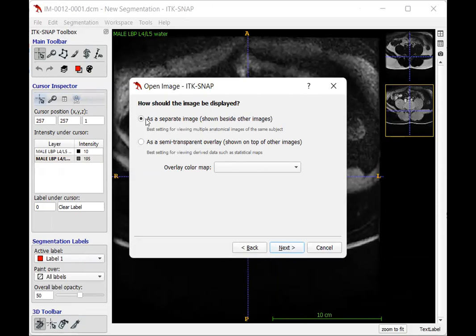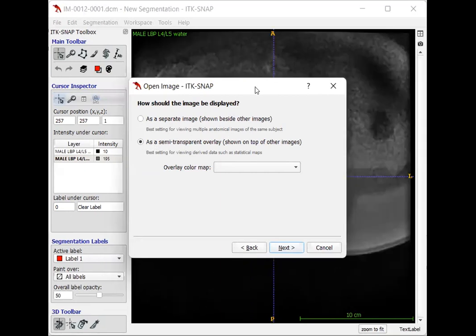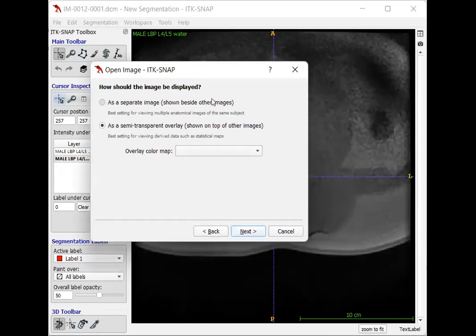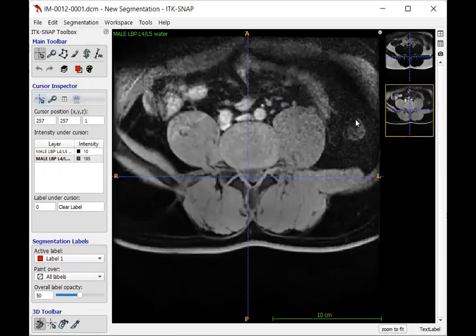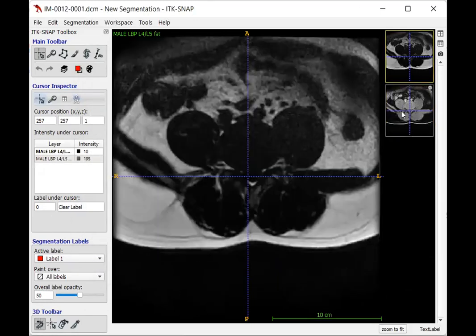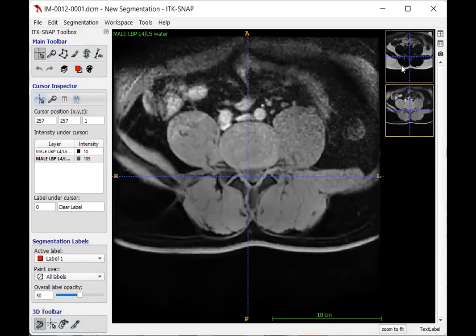You can either have the images separate. So as you can see on the side here, your water and fat images are separate, and you can click between the 2 to flip between the 2 images. Our other option is that we have a semi-transparent overlay. So both images sit on top of each other. For our purposes, we're going to keep them as a separate image. Hit Next and Finish. So you can see I can click on the images in the squares and it'll flip between the water and the fat images.